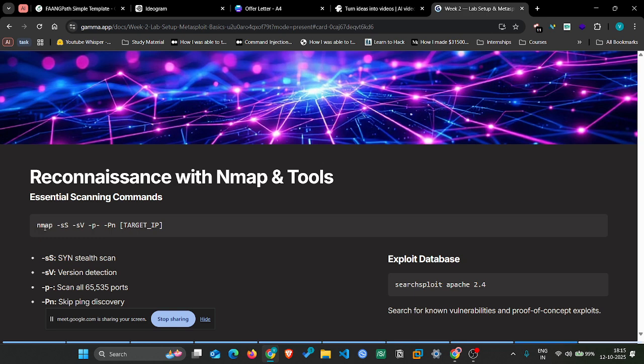So again, this is the nmap command. These are the flags. This is the scan flag, this is the version detection flag, this is the port scan flag, and this is the skip ping discovery flag. We will use this command to get the versions and the services running on the target. In the exploit database, or we can also use the searchsploit command in Kali Linux, to search for the vulnerability.